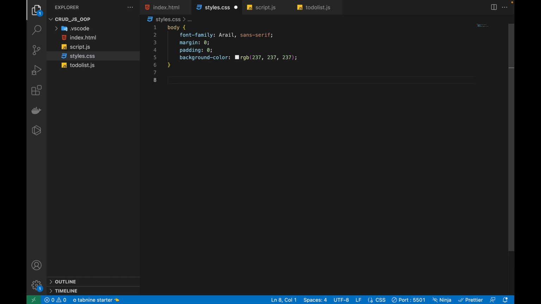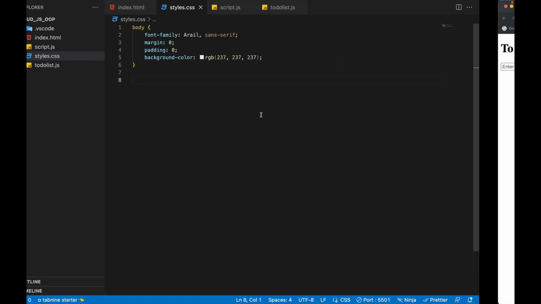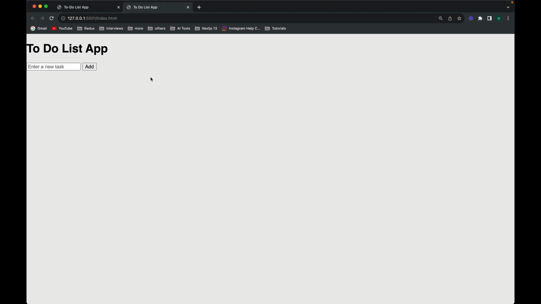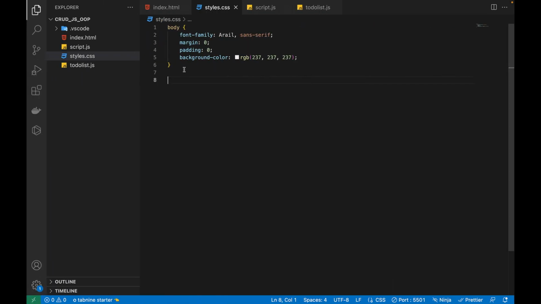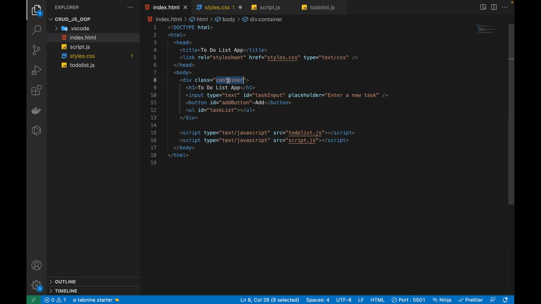After this body, let's try to save it, and it will be automatically loaded in the browser. You can see the background is gray now. It's looking nice. In the body, first of all, I have added the class container in my main div element in my HTML file. This is the class.